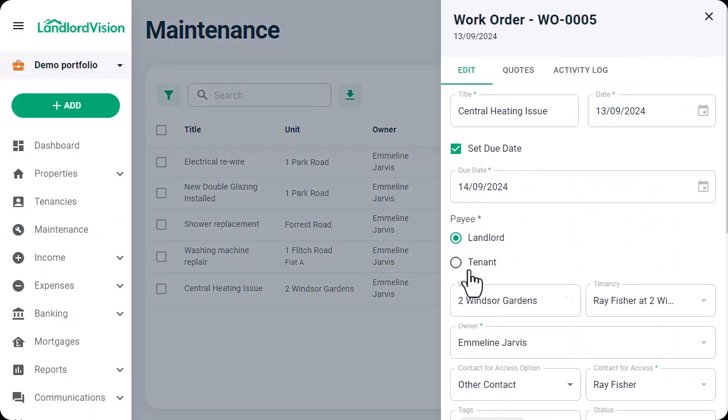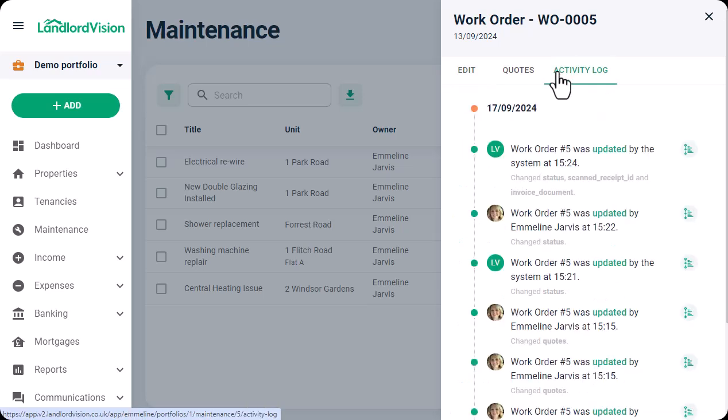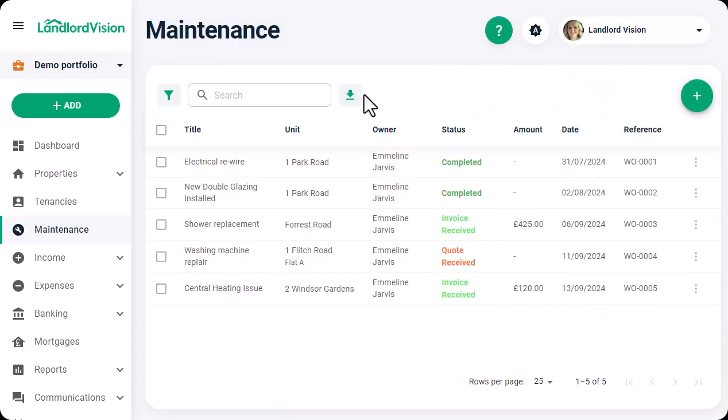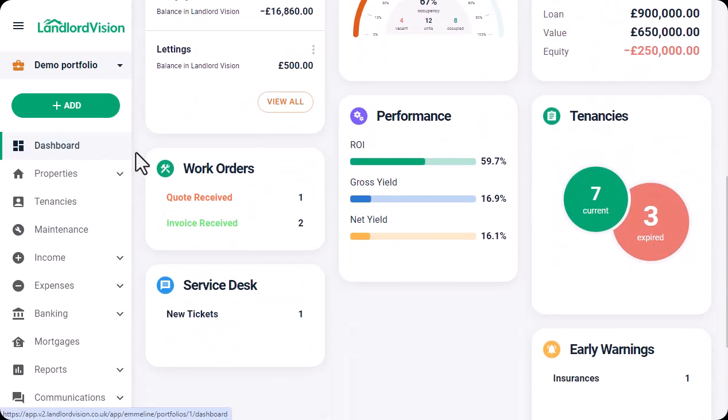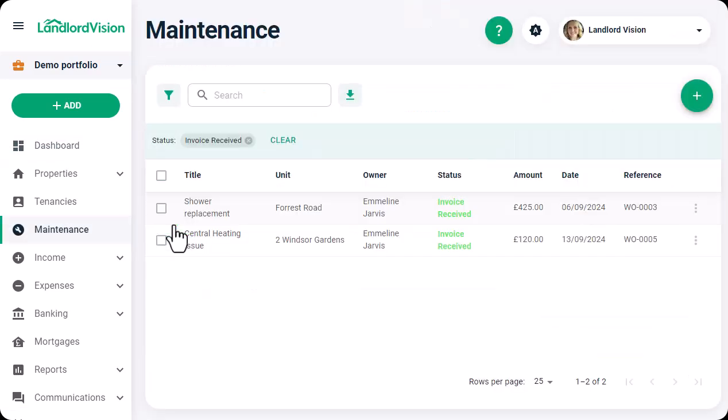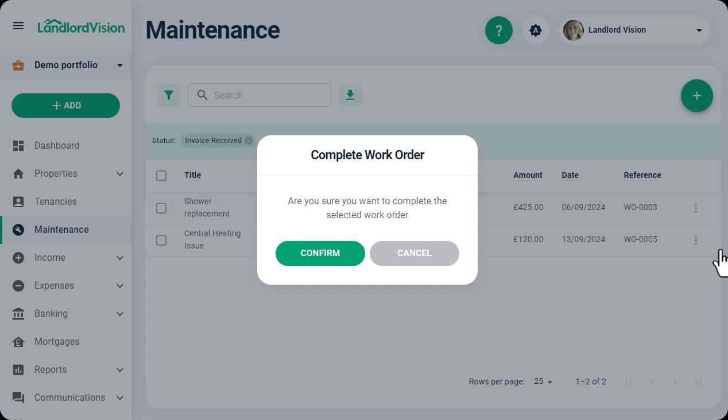The activity log tracks all steps taken for each work order, and your dashboard will let you know what is yet to be done or what has been received. When you are happy that this work order has been fulfilled, you can set the status to complete.